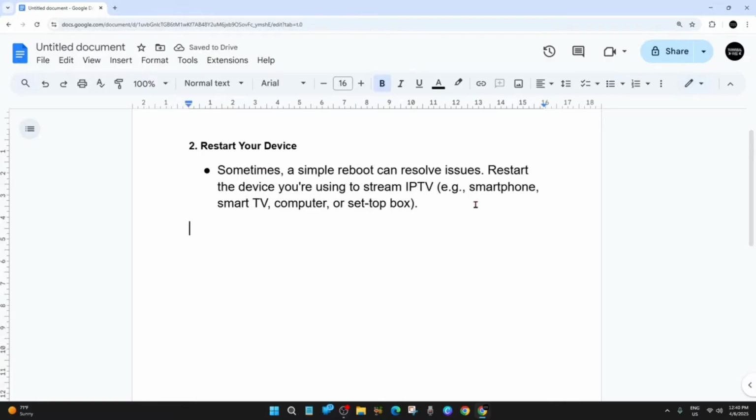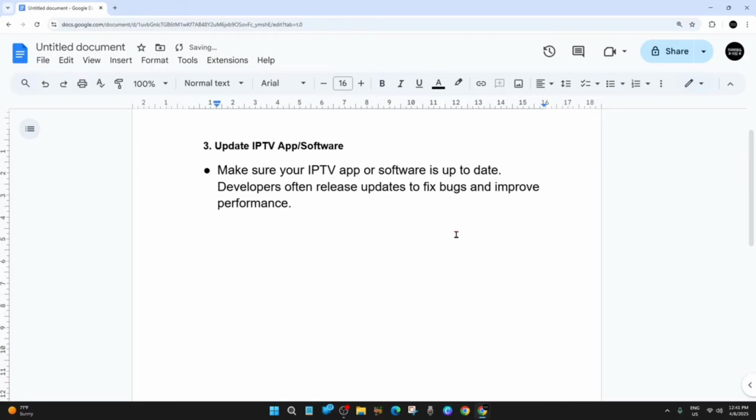Fix number two, restart your device. So sometimes a simple reboot can resolve issues. Restart the device you're using to stream IPTV, for example, smartphone, smart TV, computer, or set-top box. Fix three, update IPTV app or software. So make sure your IPTV app or software is up to date. Developers often release updates to fix bugs and improve performance.